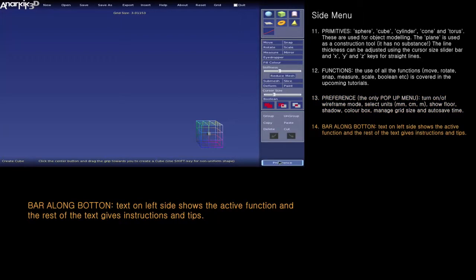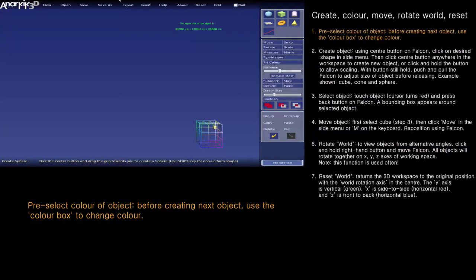The bar along the bottom shows on the left-hand side the active function, and the rest of the text gives instructions and tips. The color box.